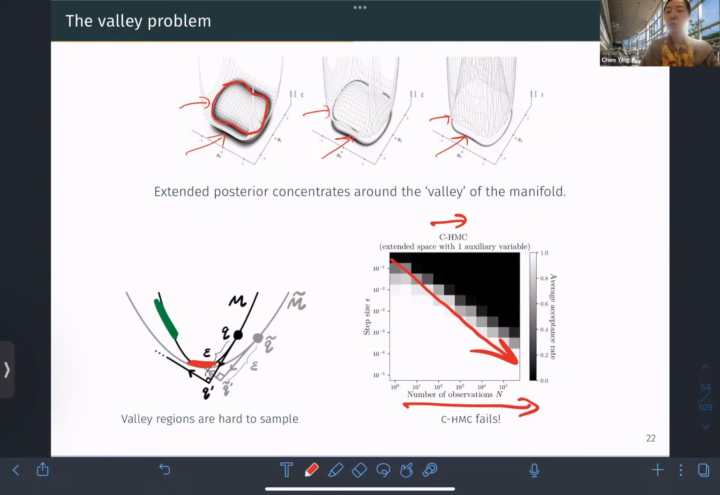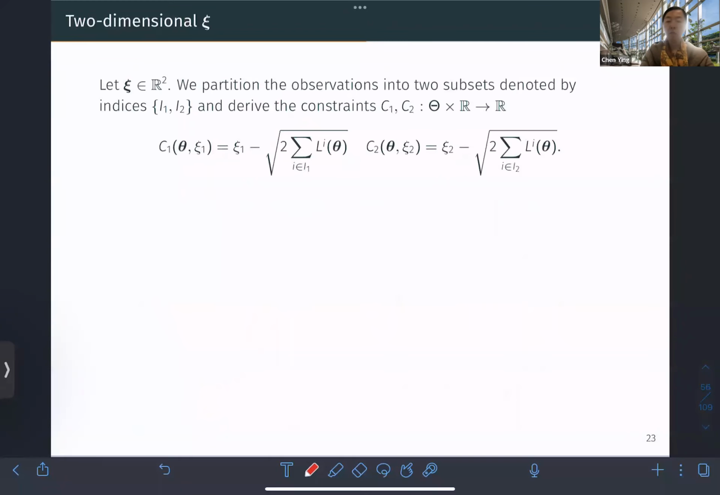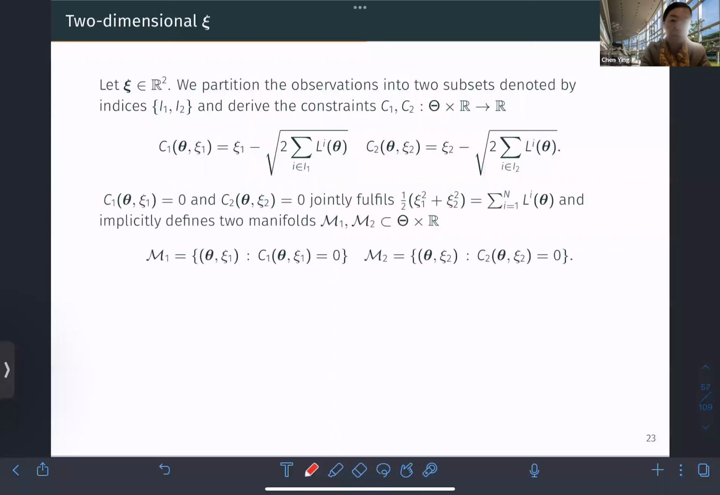So the next natural idea is to try two-dimensional variables. The formulation is rather similar in that we consider two constraint functions in the same form, with the main difference that they are computed on different subsets of the data. Here we consider a partition of the data into two subsets, and then we assign one to each constraint function. Correspondingly, this gives us two manifolds. And we note that if we satisfy both constraints, then this jointly satisfies the general constraint over here.